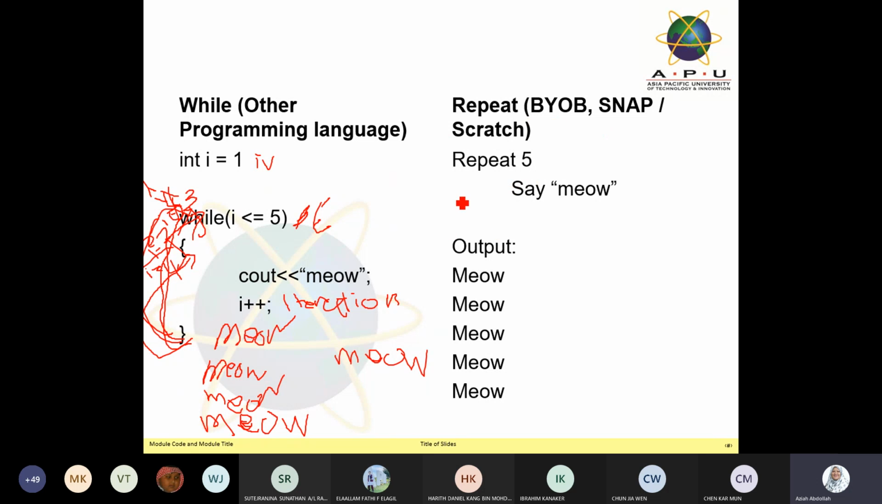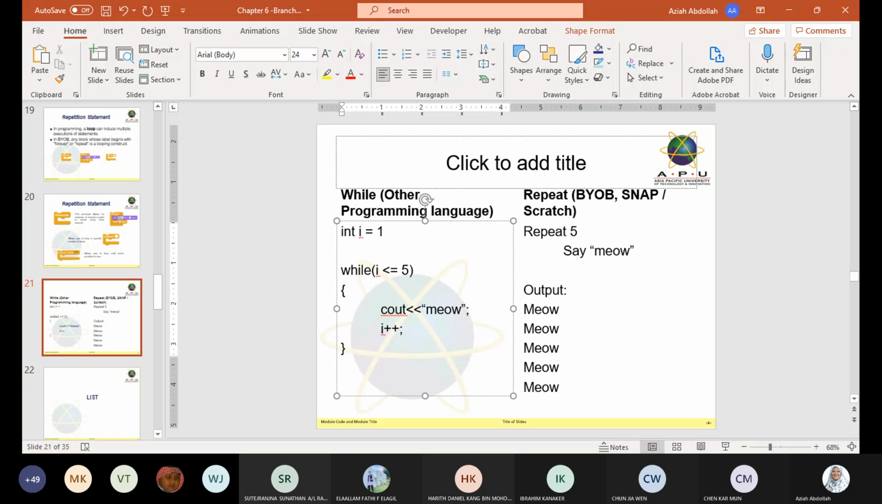Just in BYOB, we don't see this iteration, but you can add this iteration if you want to change by 2 or by 4, then the number of displays will be fewer. Okay, I will show you. Let's go to Snap.